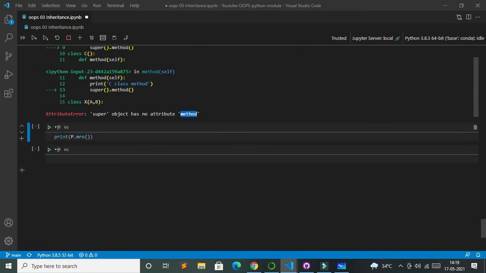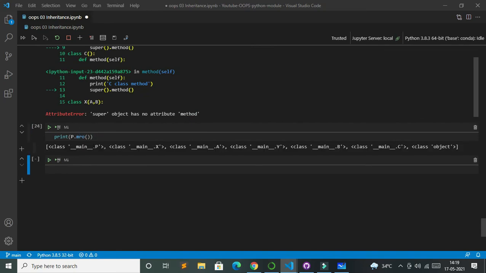What we can do is that we can print p.mro, and let's just run this. So we can see that it went to P, then it went to X, then it went to A, then it went to Y, then it went to B, then it went to C, and finally the main and the basic base class of Python, that is called object. So yep, that's all what we needed to learn in inheritance.